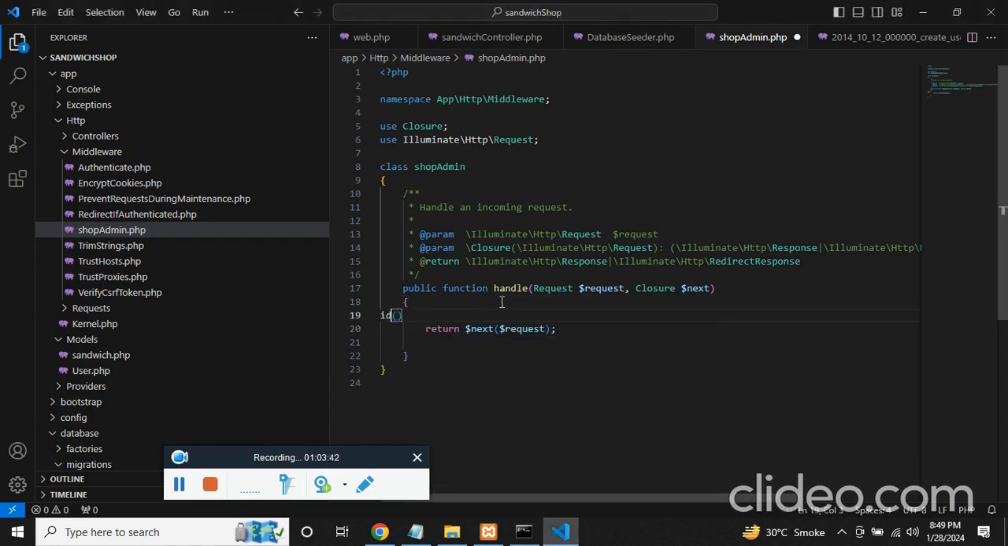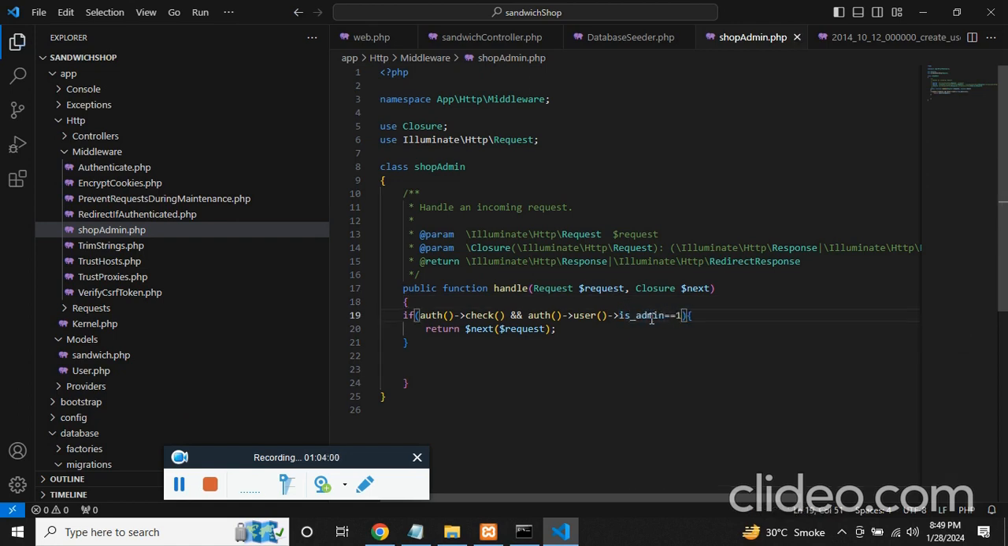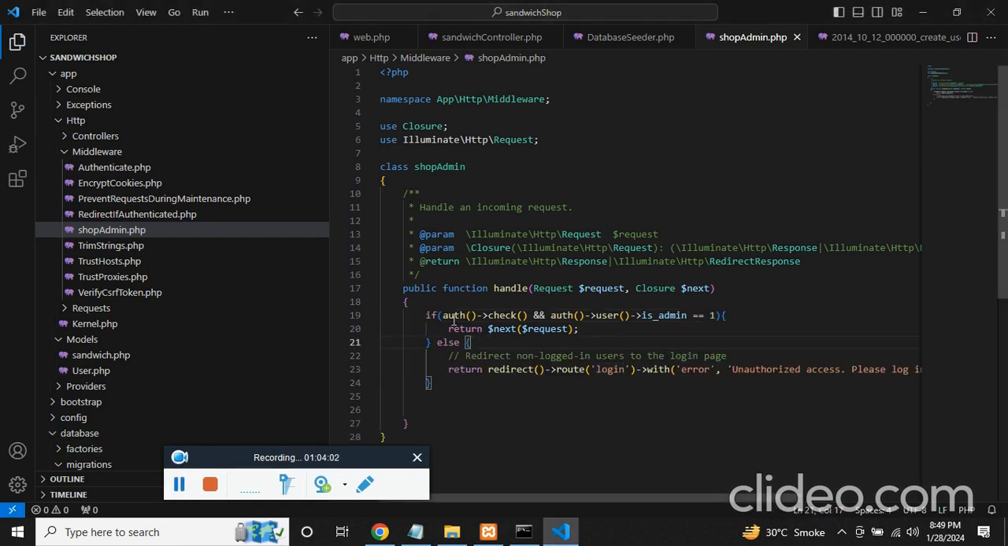If, then only proceed, or else redirect. is_admin in our case. Check for authentication. If the authentication is admin, if the authentication has the column admin equal to 1, then proceed to the next step.